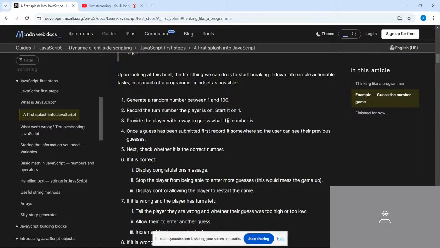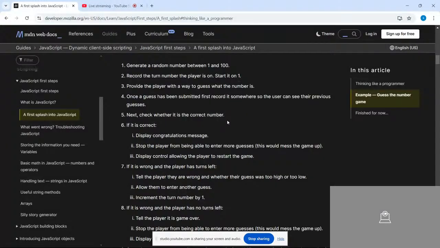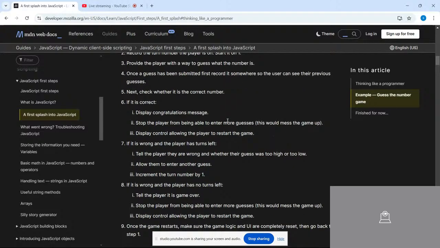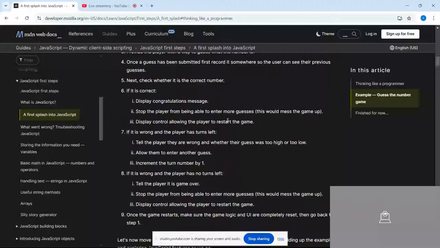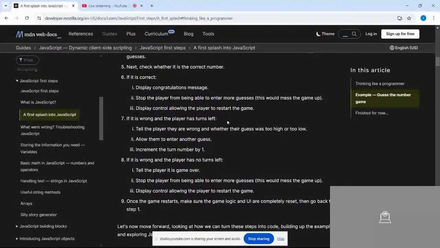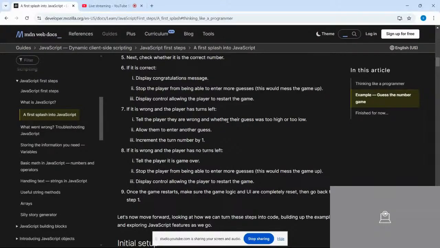Upon looking at this brief, the first thing we can do is to turn it into simple actionable tasks, in as much of a programmer mindset as possible. Generate a random number between 1 and 100. Record the turn number the player is on. Start it on 1. Provide the player with a way to guess what the number is. Once a guess has been submitted, first record it somewhere so the user can see their previous guesses. Then check whether it is the correct number. If it is correct, display a congratulations message. Stop the player from being able to enter more guesses, as this would mess the game up, and allow the player to restart the game.